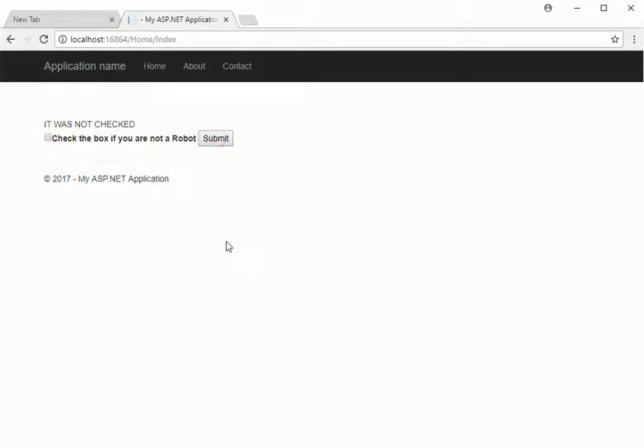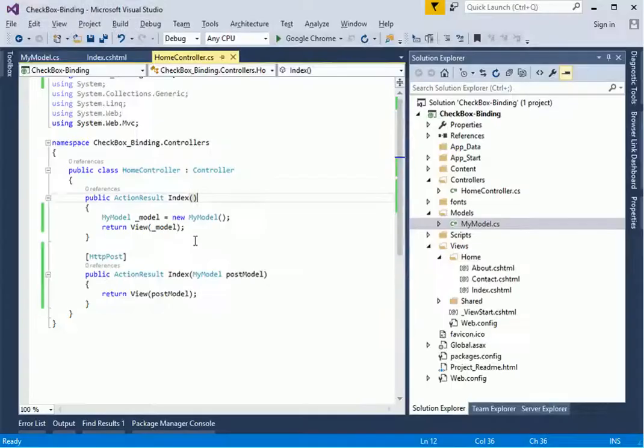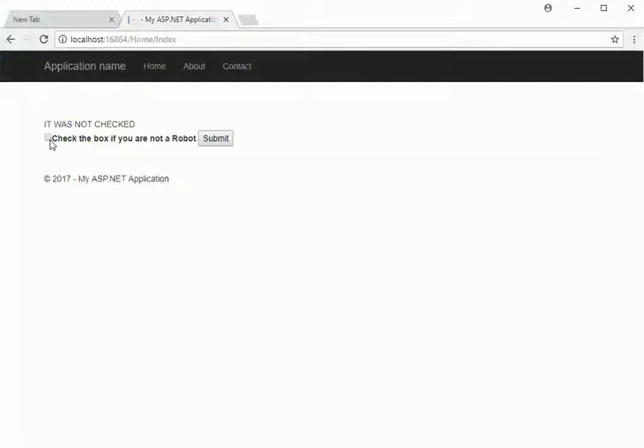Now, the second part is understanding how this binding actually works. Looking at it, it seems so simple. It's a checkbox, just true or false. The binder would have just picked up whether it was checked or not. Well, actually, it is not the case. So we will learn about it when we go to the next stage.